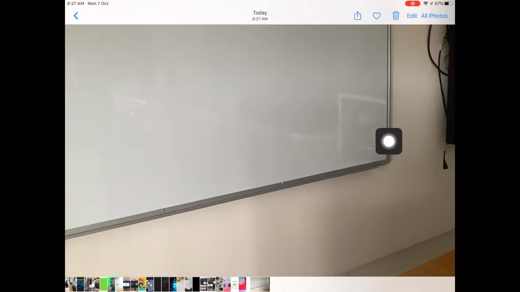So if I tap once on the screen, I can edit this, I can delete it, I can put it as a favorite, I can share this, or I can go to all of my photos. So I'm going to edit this photograph.